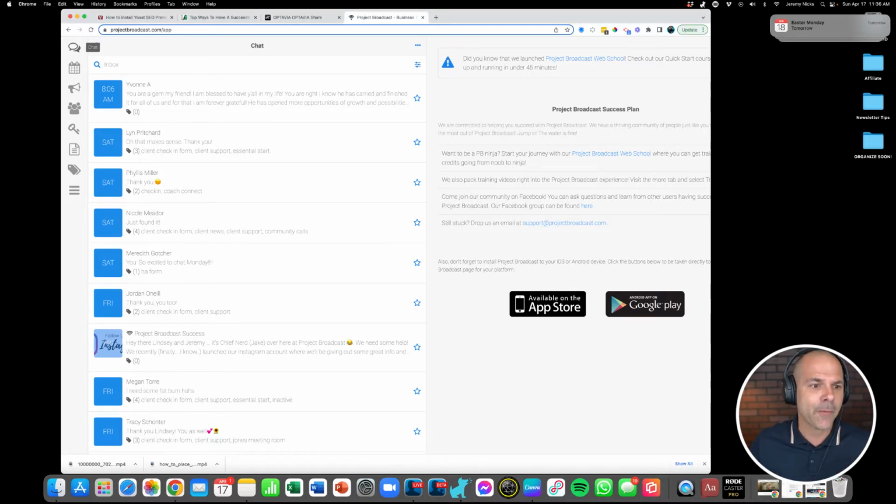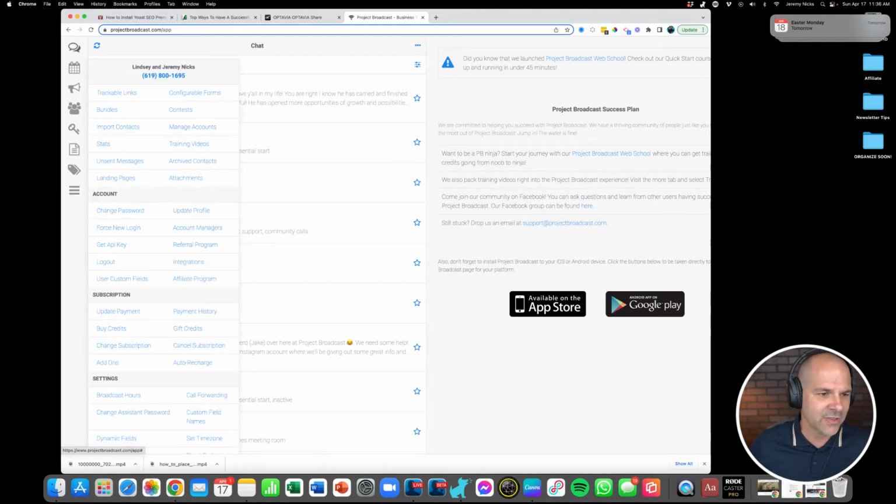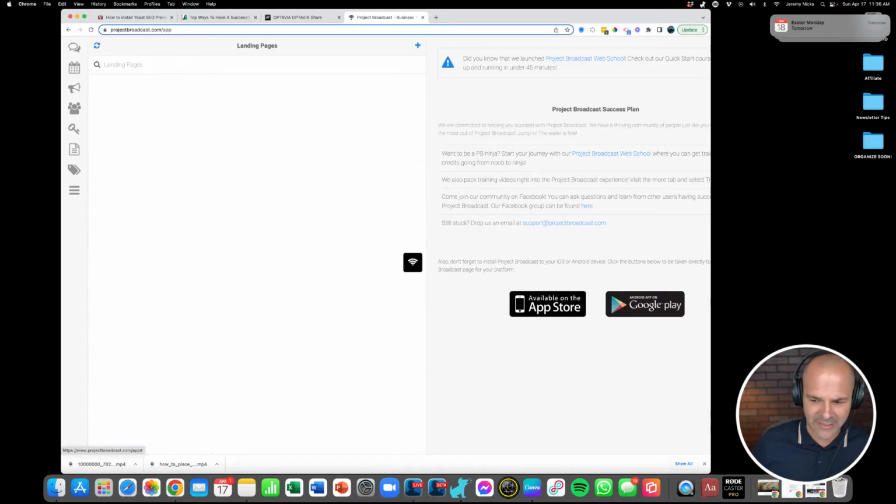So I'm logged into my Project Broadcast, and when you log in, you always go to the chat window. So the first thing I want you to do is click on the little hamburger icon. That's what I call it, the three lines on the left-hand side, the More button. You're going to click on that. And on the very top section, I like to see how it's broken down into sections, it's going to show you landing pages.